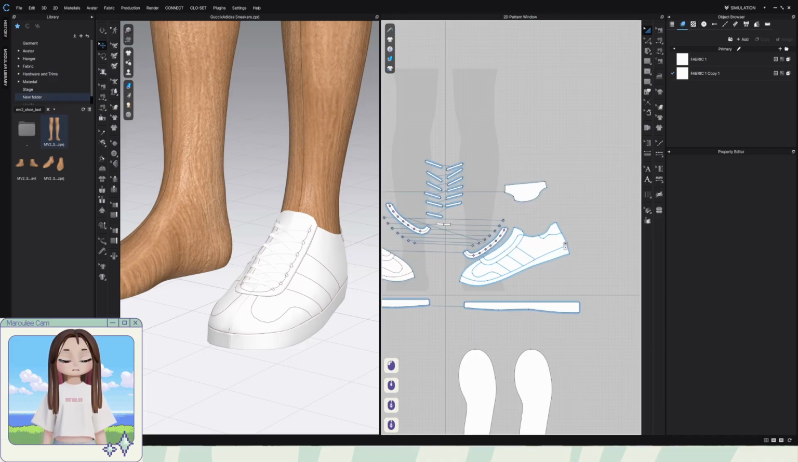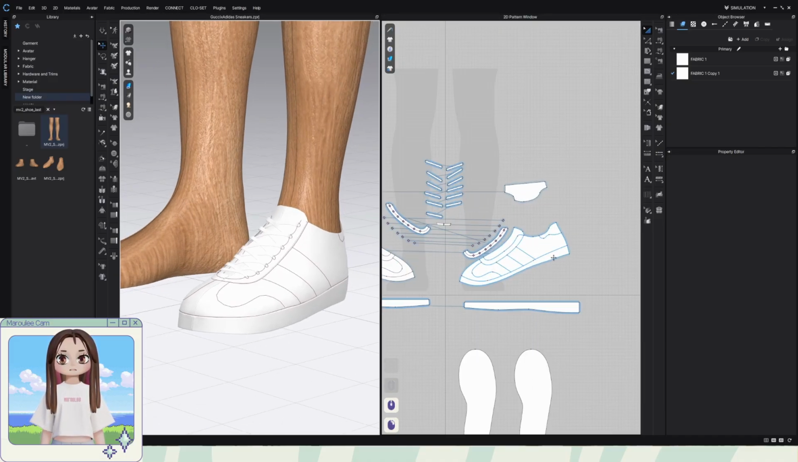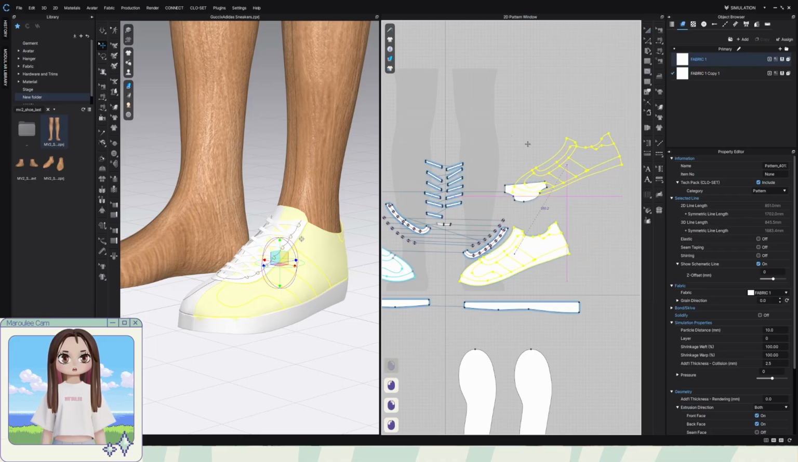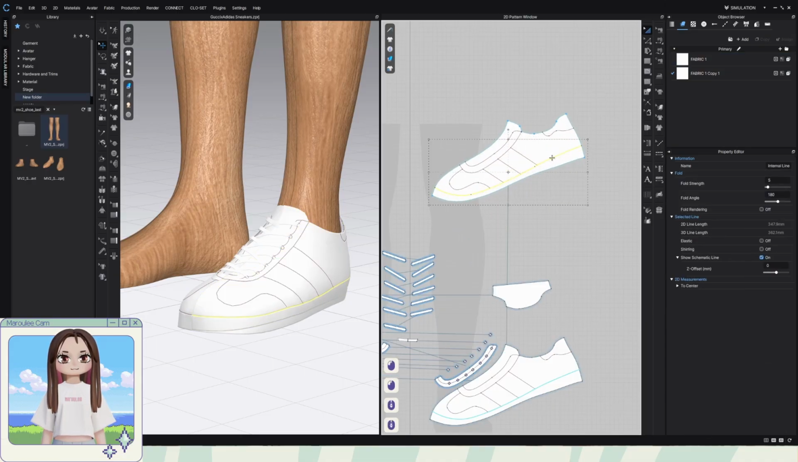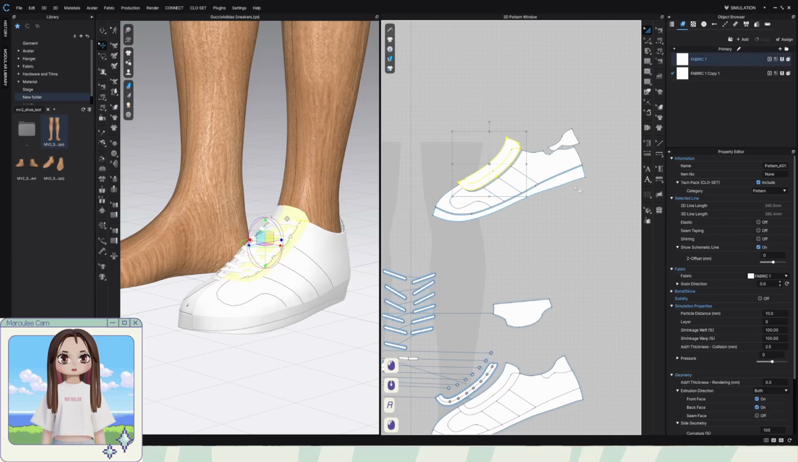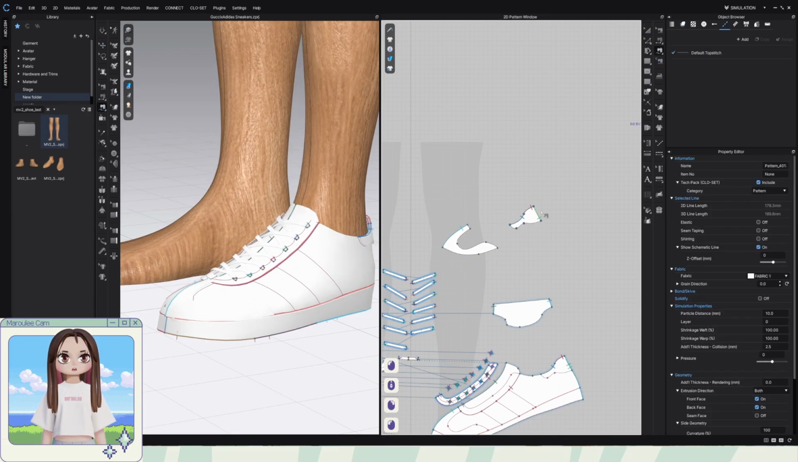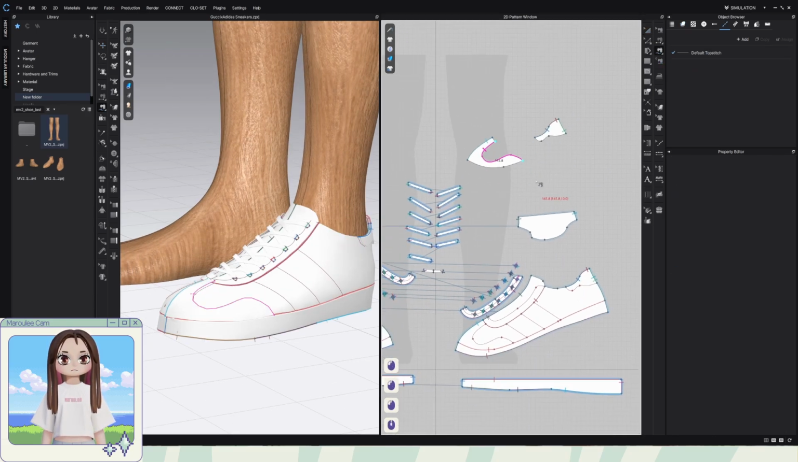And now to create the rest of the details on here, I'm going to layer clone this over, cut the parts I don't need, this one I do need, and also cut this here, delete this part, and then I'm going to sew everything in place.